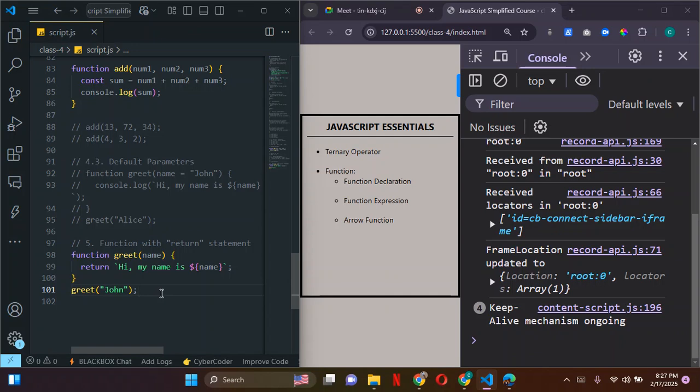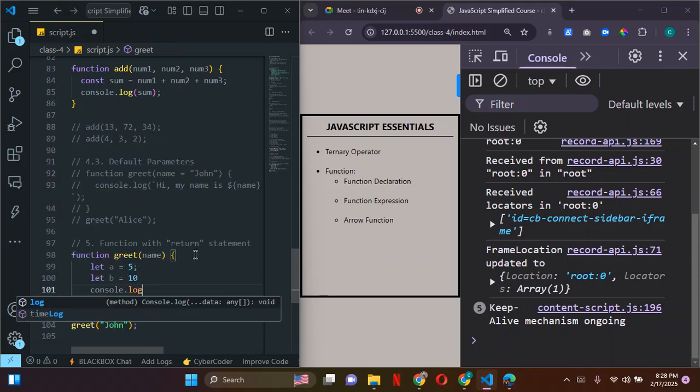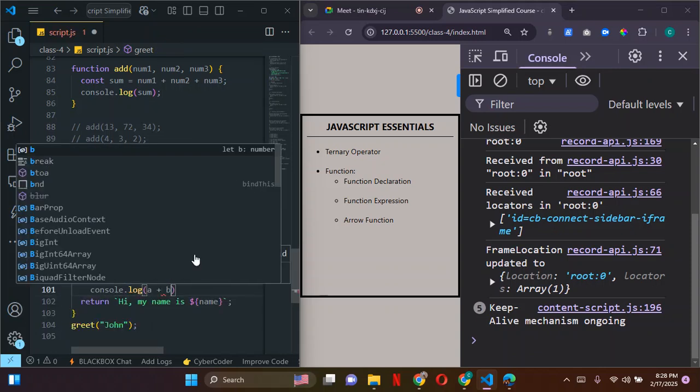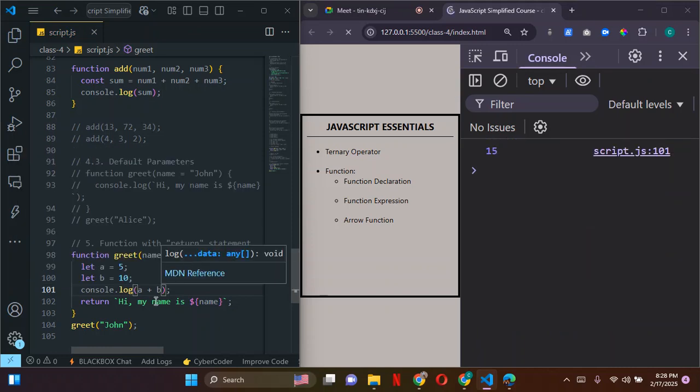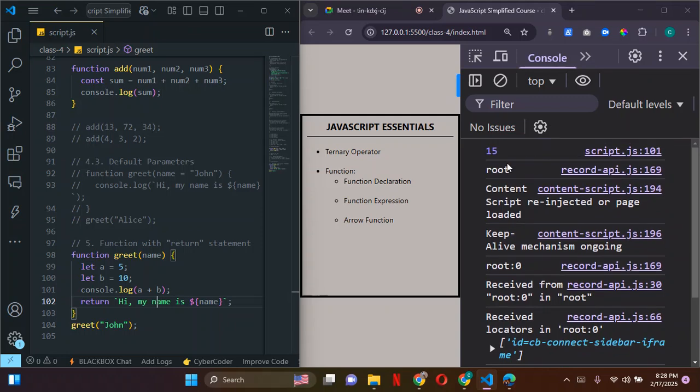Here it says that when a function reaches the return statement. So let's say, for example, you have a code here. Let's say you have something like let a be equals to 5, and you say let b be equals to 10, and you can now do console.log a plus b, and if you save, first of all you get what, 15. You see that you get 15.